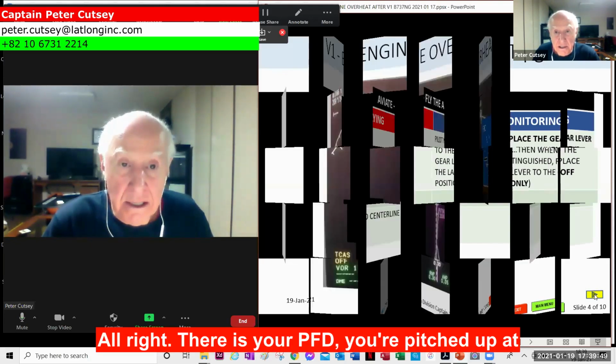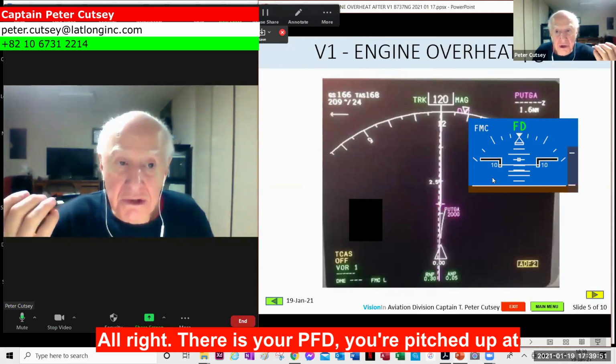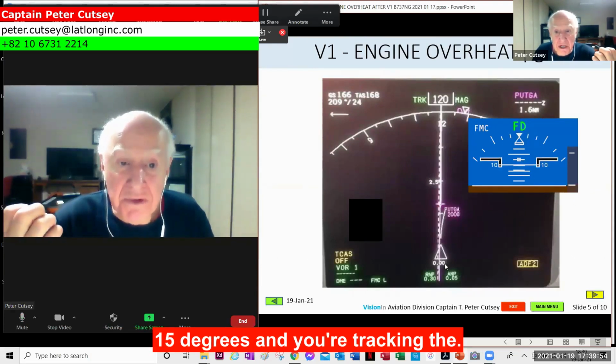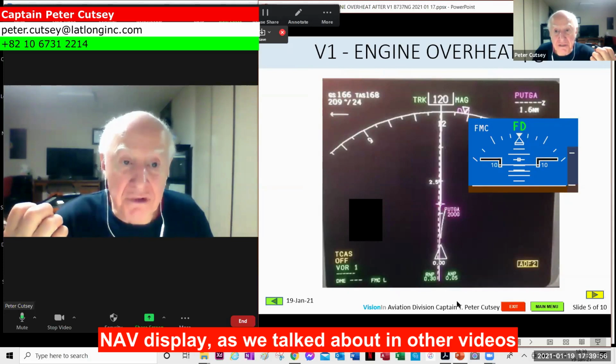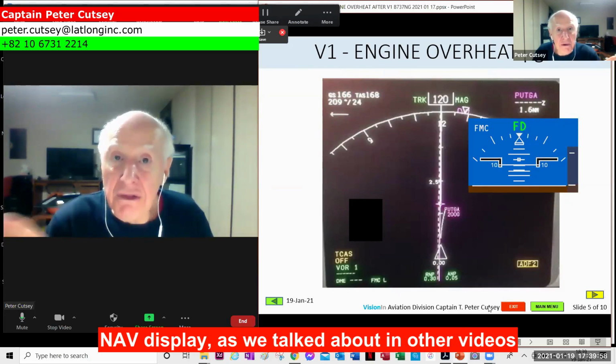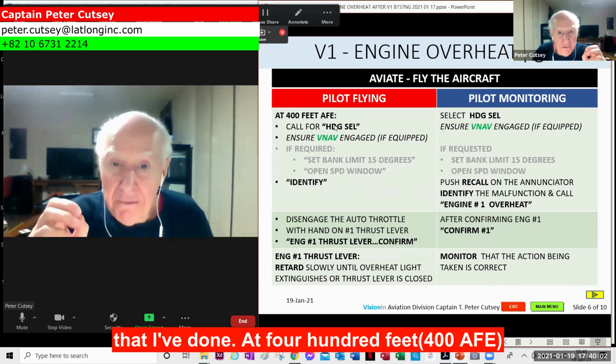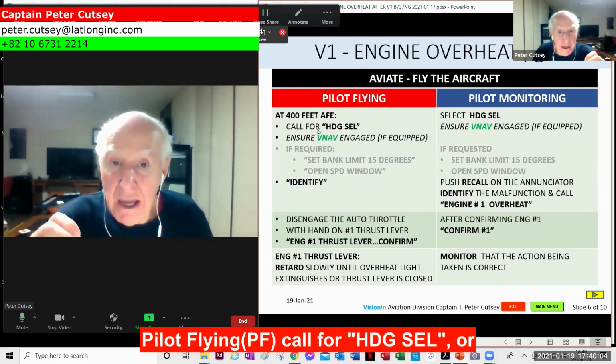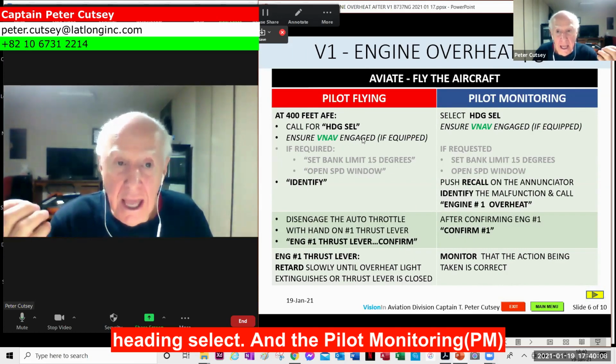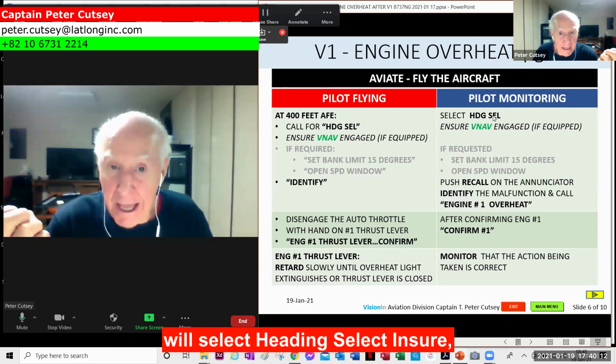All right. There's your PFD. You're pitched up at 15 degrees and you're tracking the nav display as we talked about in other videos that I've done. At 400 feet, pilot flying, call for heading select. And the pilot monitoring will select heading select.